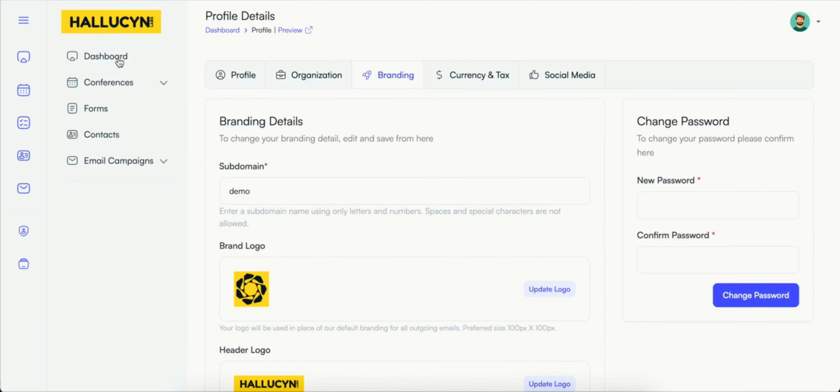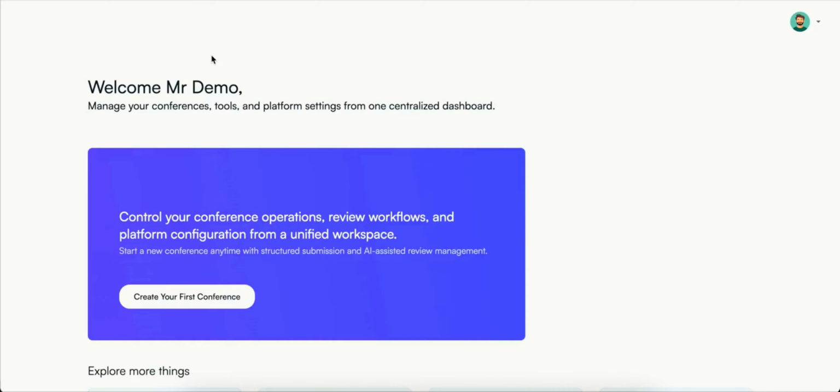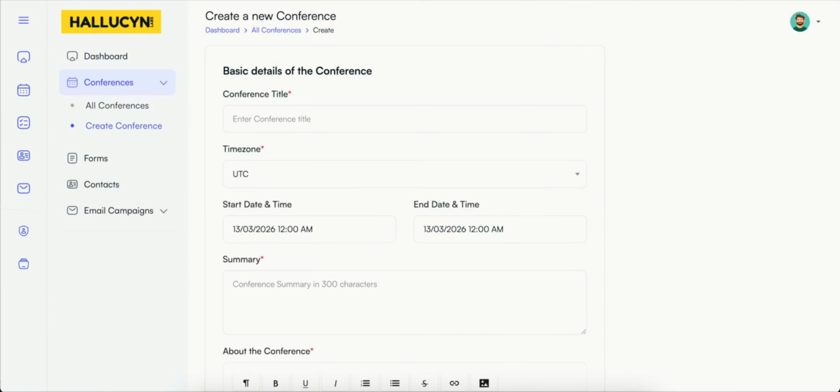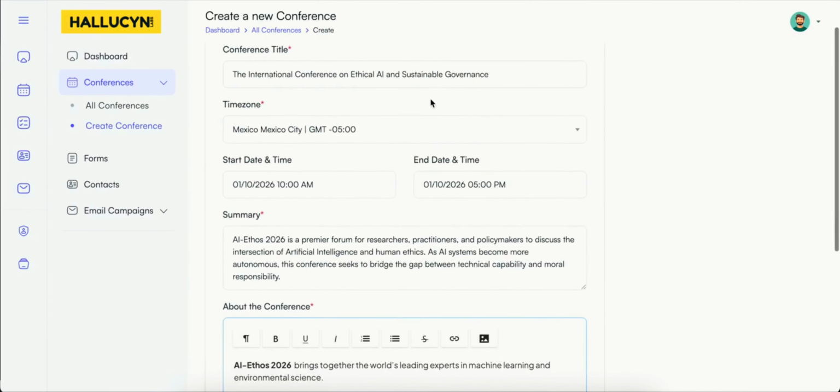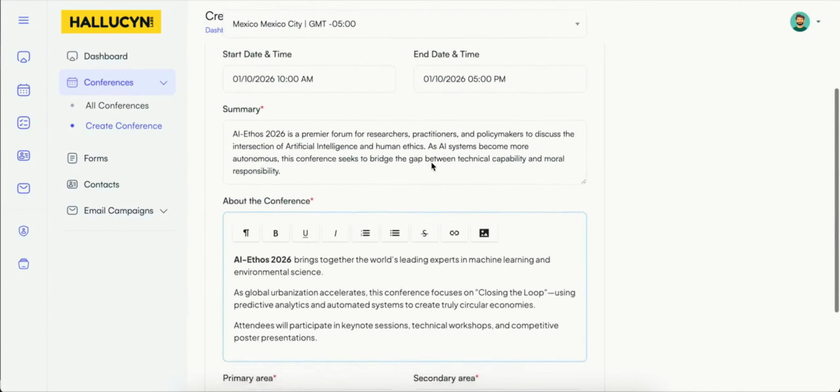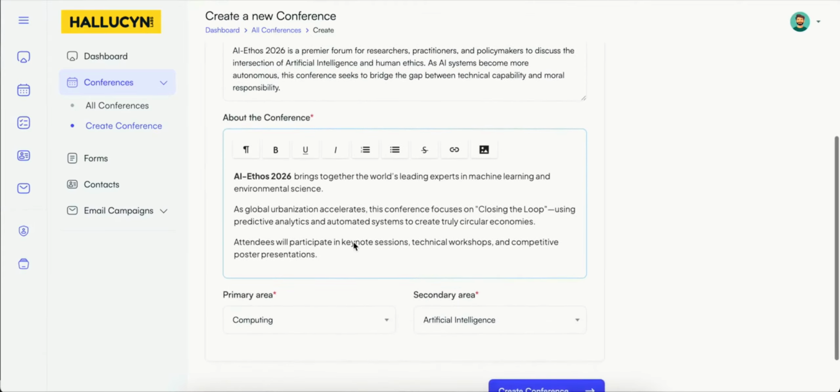Now let's go back to the dashboard. To create a conference, click on Create Your First Conference. After filling in all the required information, click Create Conference. Your conference is now successfully created.